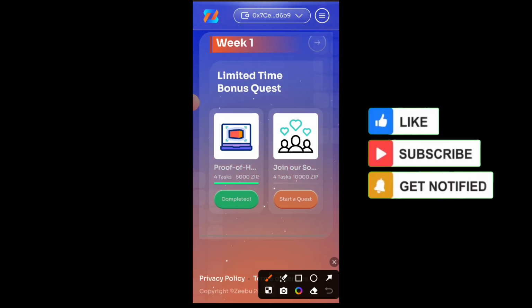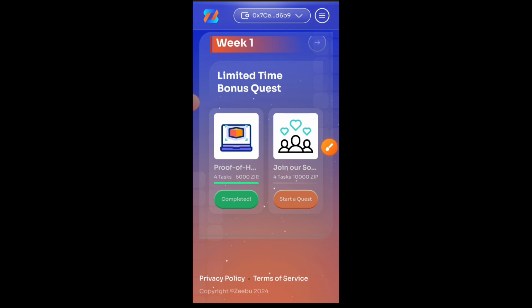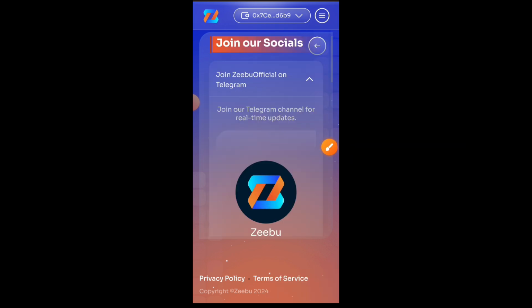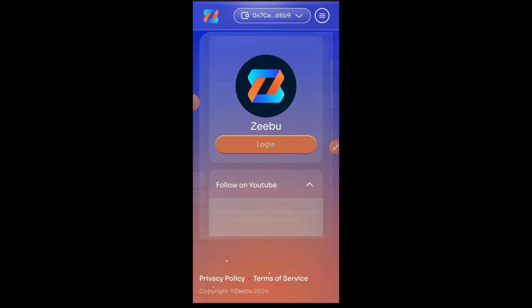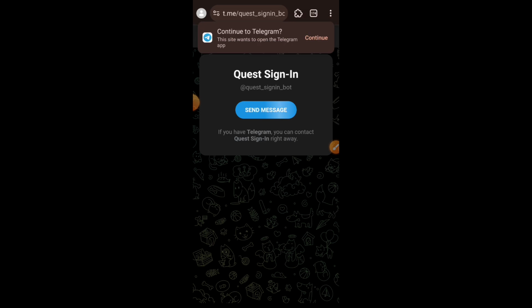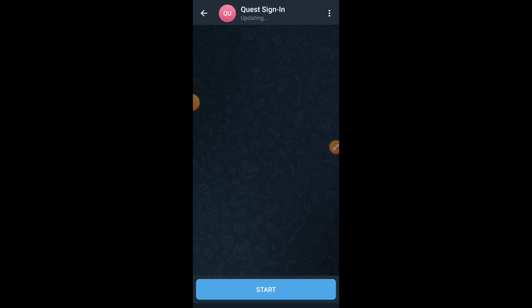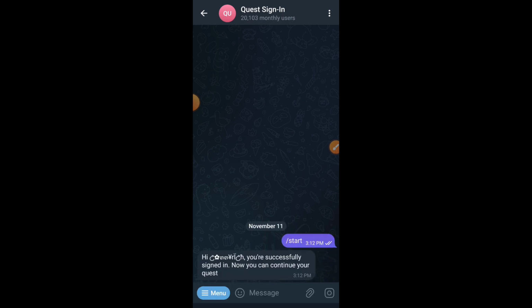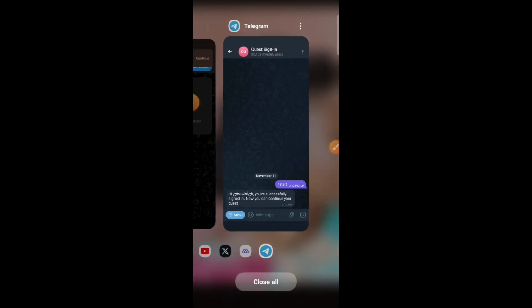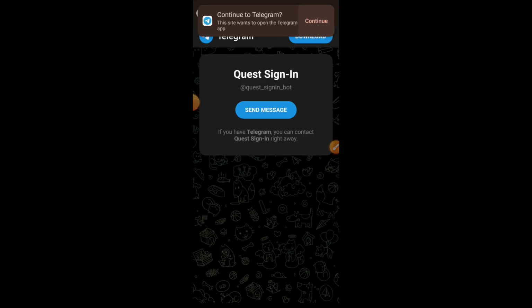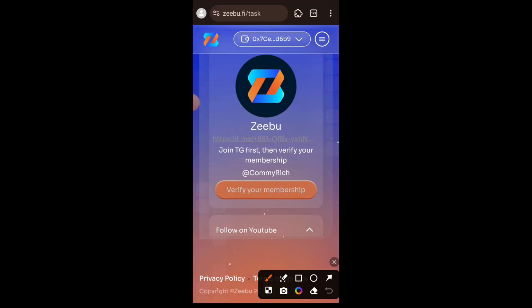So I'm going to tap on Start Quest. Now, the first part of this quest is to join Zeebu on Telegram. So tap on Login and it is going to take you to their Telegram bot. Tap on Continue. Then hit the Start button. And once you do that, you are automatically connected. So just go back to Zeebu and then verify. Tap on Verify your membership.